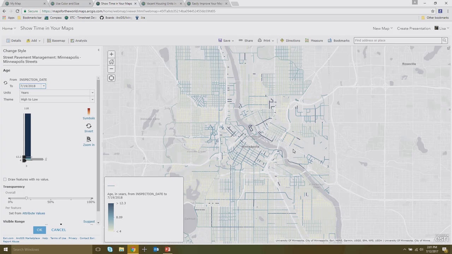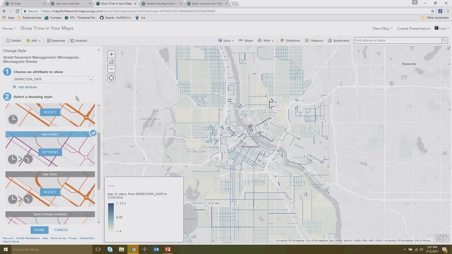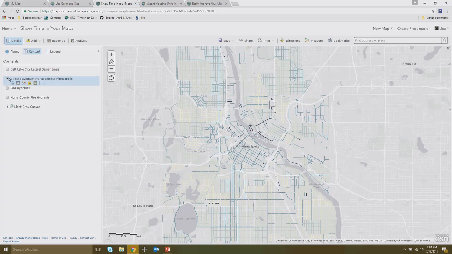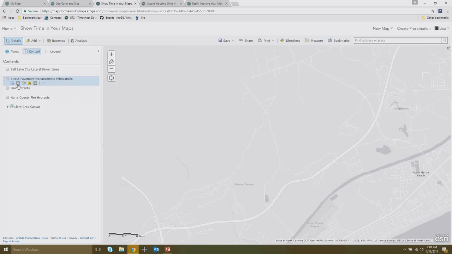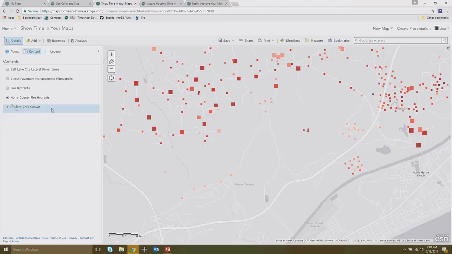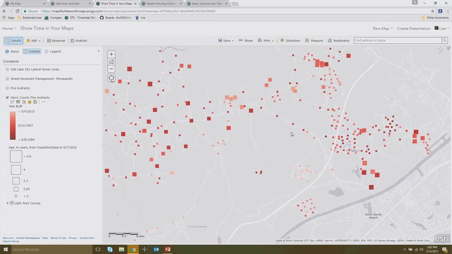What's cool about the time is that you can also do time with color and size. So I'm going to go over to Horry County with fire hydrants. Sorry, I clicked the wrong attributes. And so this map is showing us what year these hydrants were built along with the age. And so just like we showed before, by just choosing two different attributes, we're getting a sense for what time frame these fire hydrants have been both inspected and when they were built.